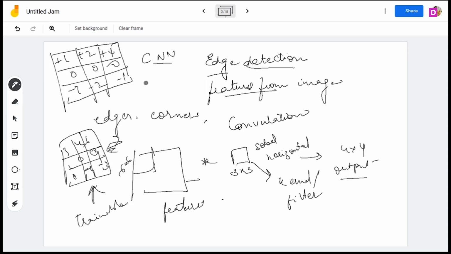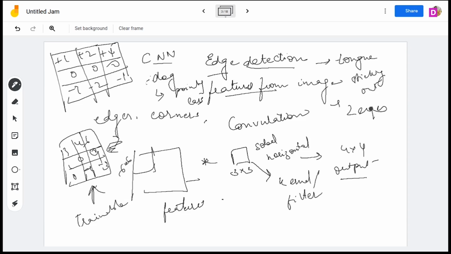Now once we learn about the different features, then we can actually identify the object for a classification task or something. So let's say we have a dog here. What are the features that can be learned? Well, you can learn about, let's say, pointy ears, then let's say a tongue sticking out, 2 eyes, and all these features can be learned.